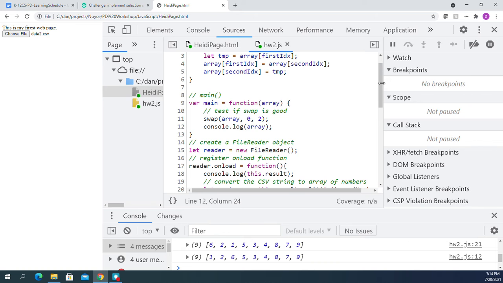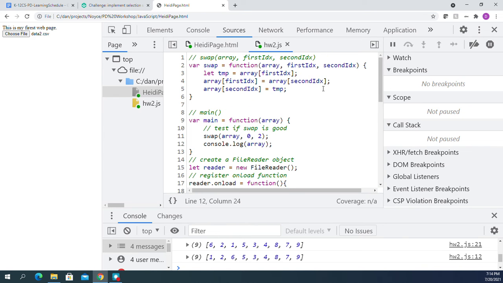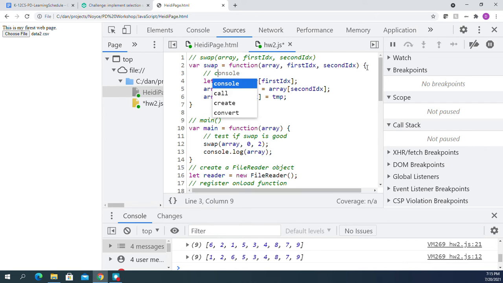So the swap does not check the boundary. For example, if the first index or second index goes over, say up above 8, which is 9 or more, it causes a problem. It's called an array out of bound error. So we should check that the index is within the bound, to play safe. So here is what I would do: check the array boundary.